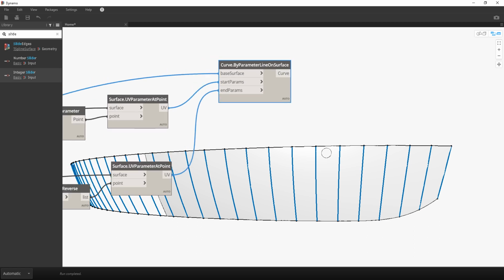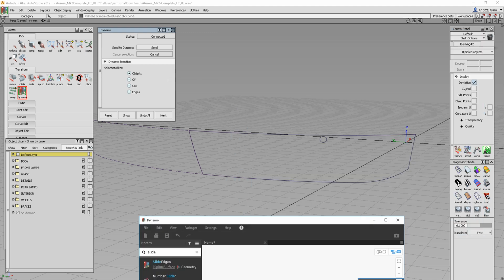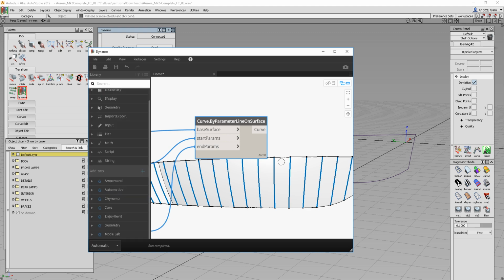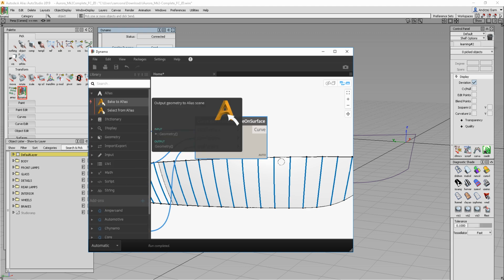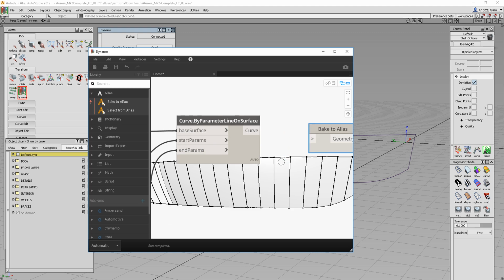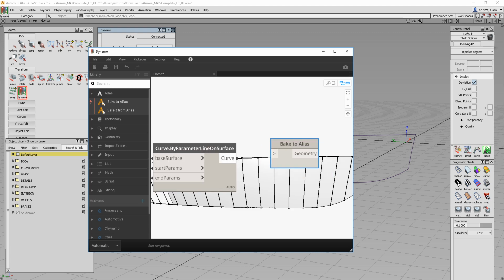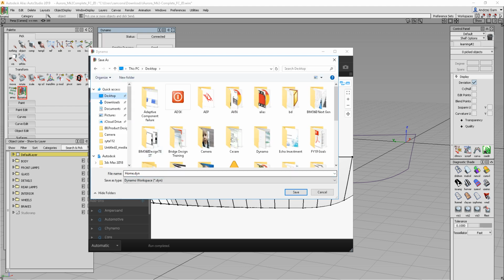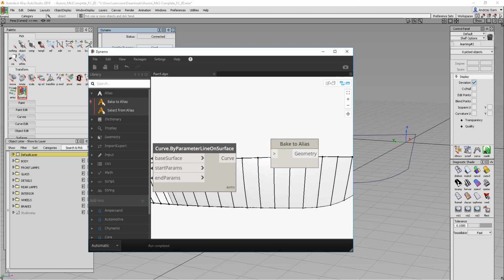I'm doing something here, and in Alias I don't see anything yet. So let me bake it to Alias. Let me bring this curve into Alias. It says the workspace must be saved on disk. All right, so let's save it. I'm going to save it on my desktop as part 1 of the video. Save. Okay, I have 30 curves baked to Alias.